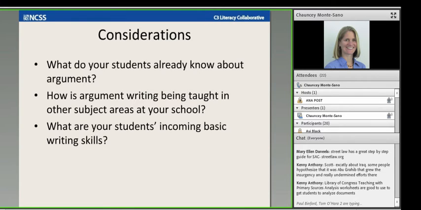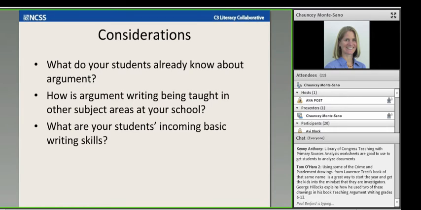how argument writing is being taught in other subject areas at your school. And aside from argument, what are your students' incoming basic writing skills? These are all important things to think about and have conversations with colleagues about, because your students are being asked to write. And it's a question of what they're used to and what they think of as argument at this point. Knowing that will help you work with them more effectively. And I'm assuming most of the people joining us are social studies teachers, so it's likely that your English counterparts have some kind of format for argument writing. And so thinking about your students moving from one class to another is important here as well. What messages are they getting about argument writing in one class, and how does that compare to what you hope they'll be doing in your class?